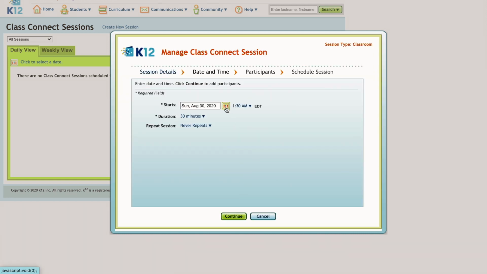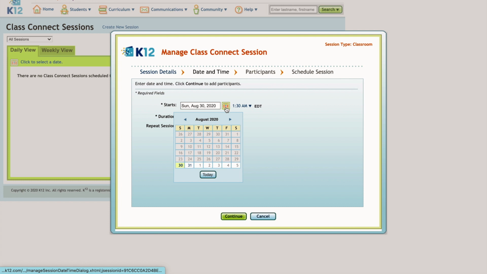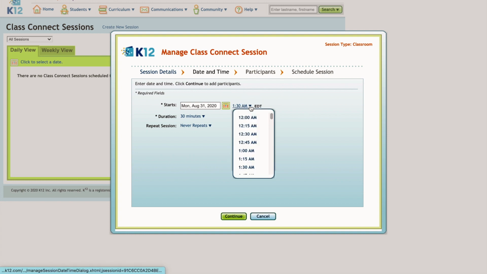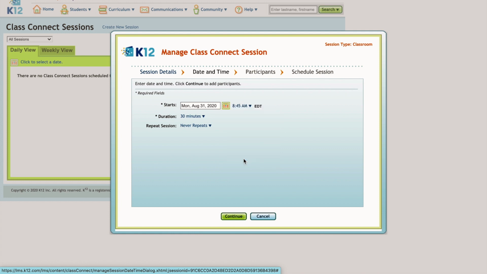Now I'm going to come to this calendar icon and I'm going to pick that day that I want the session to occur. I want it to be on Monday the 31st. And then here, I'm going to select the time. I'm going to make this one at, let's put 8:45 in the morning.